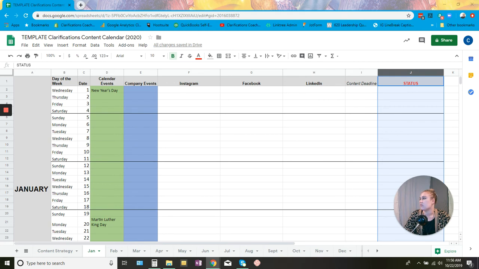I'm going to pull up my 2020 calendar so that you get a good idea. My computer's running a bit slow today, so bear with me.